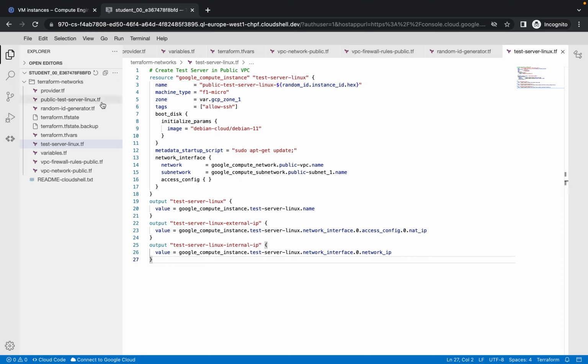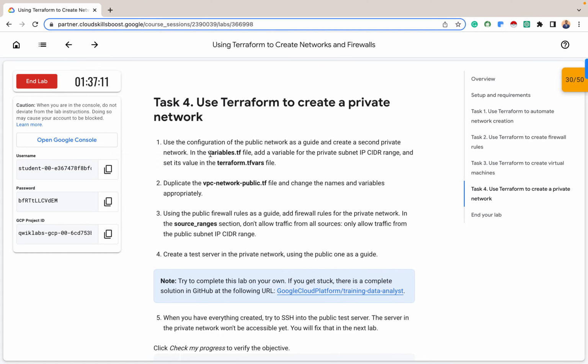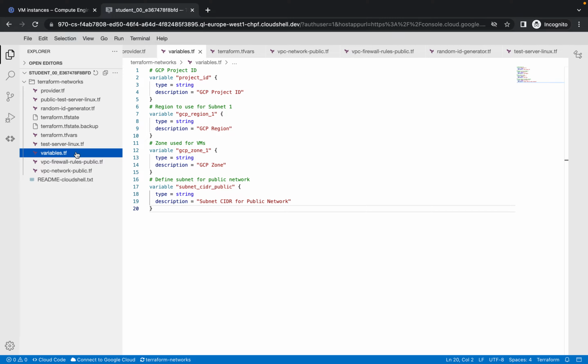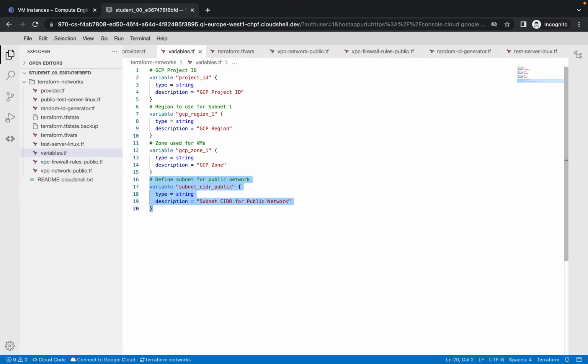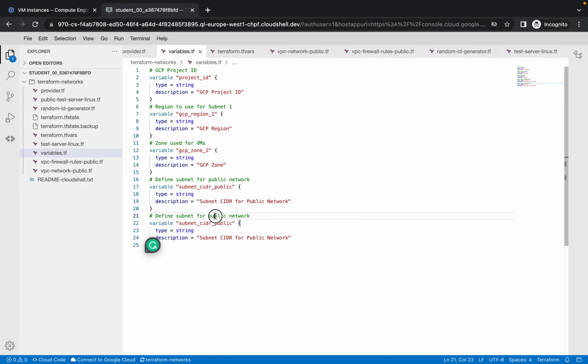So going back to our cloud editor and coming to the variables.tf, the first thing we want to do is define a subnet for our private network. So I'll copy this and I'll paste it. Then I'll change this to private. Change this also to private. This is just the comment, but we are renaming this variable subnet CIDR private, and the description too should change. This is the private one now.